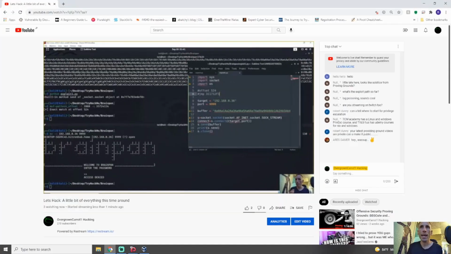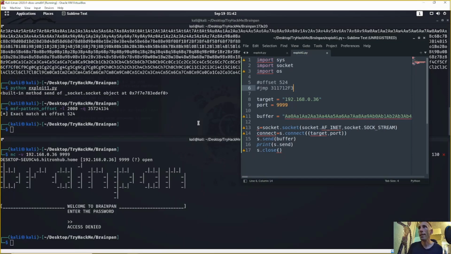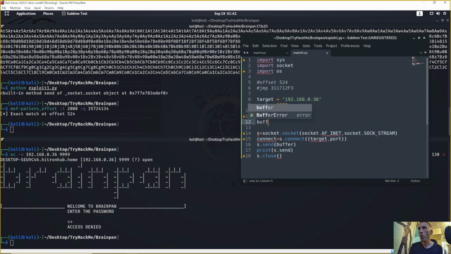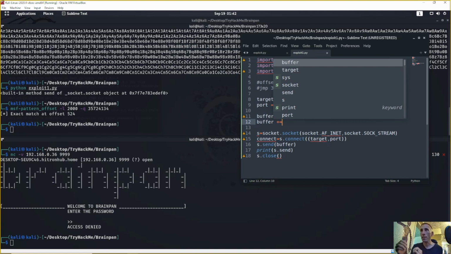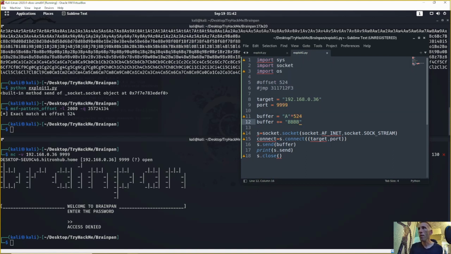Let's take a look at our bad characters, our bad bytes. Well, excuse me, not that first. First, we are going to make sure that 524 is our actual offset. So buffer is going to equal A times 524, and buffer plus equals BBBB. Why are we doing BBBB? Because it's a 32-bit system and we want to see, are we able to overwrite the EIP, which is going to be 4 bytes long. So our x42 is going to be Bs.